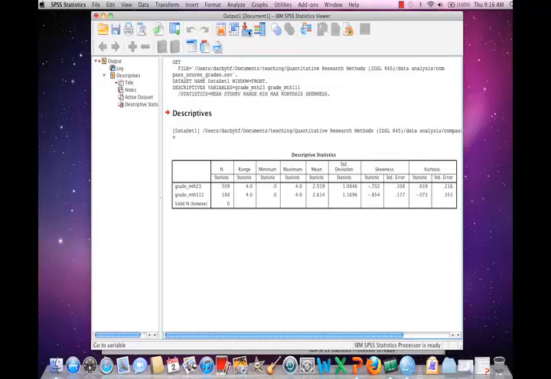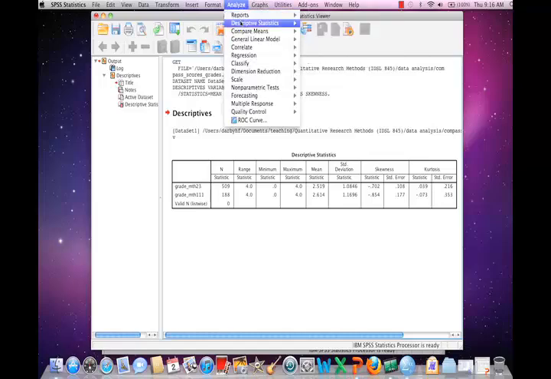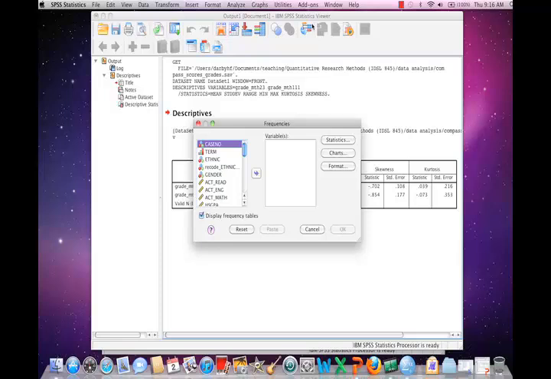Another way to get to some descriptive statistics is by opening up just frequencies. So this is going to give you a frequency distribution so that you can look at how many cases there are in each value of the variable. So let's look at those same two variables. Grade Math 23, grade Math 111. And if you don't select anything on this right-hand side, let's see what you get.